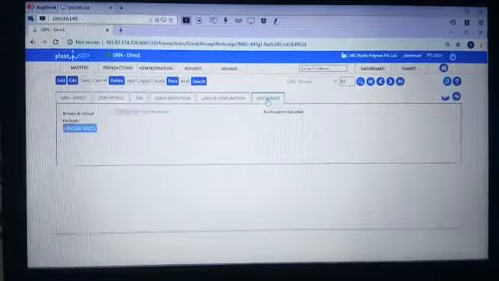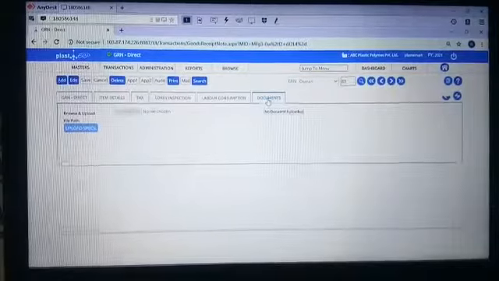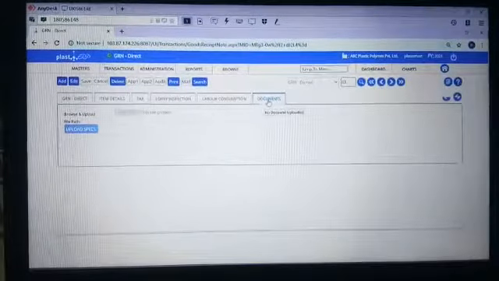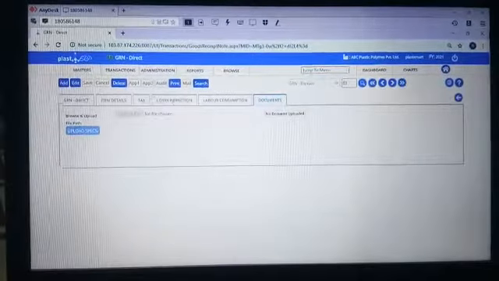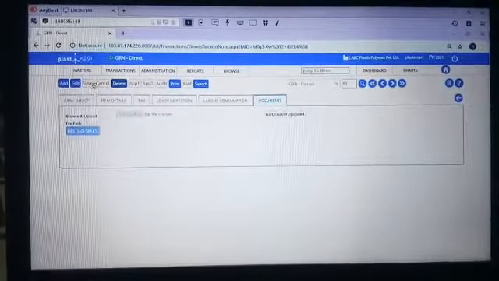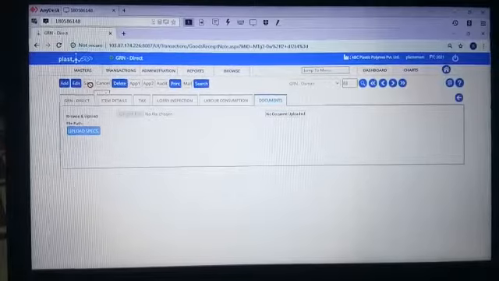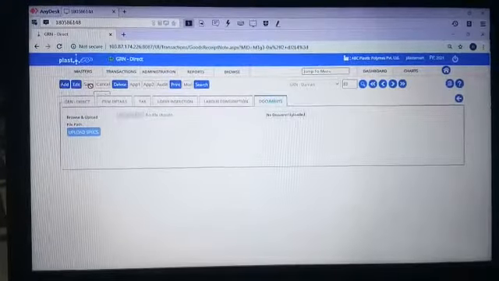If there is any document the user wants to attach, then click on documents and attach it here. After that, click on the save button. The GRN will be saved and a pop-up comes on screen.